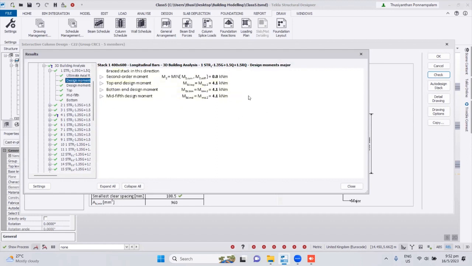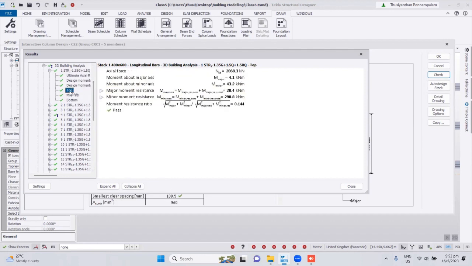Then design moment. Here my moment is almost zero, right? This is the moment in the other direction. This is the top moment, then middle, bottom. The design is done at 3 levels.